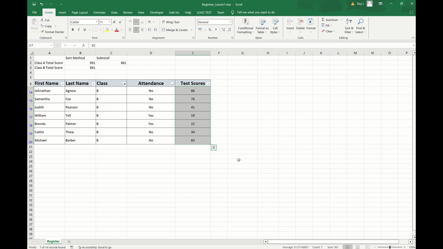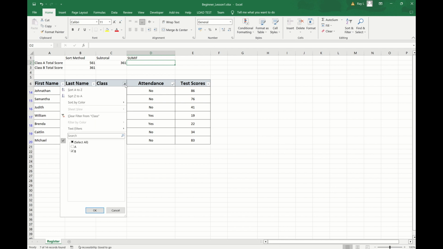And now we're going to introduce a new formula called SUMIF. So let's title it here in cell D1. As the name suggests, SUMIF will perform a sum of data based on some criteria that we specify. And what we're going to tell it basically is to add up the test scores in column E for when it's class A or when it's class B. So let's start doing that by clearing the filter first out of class.